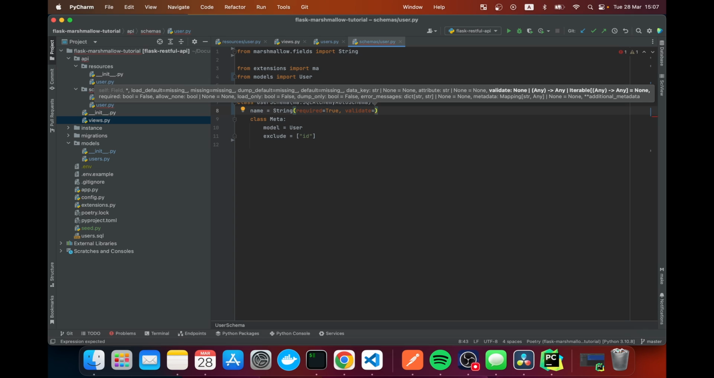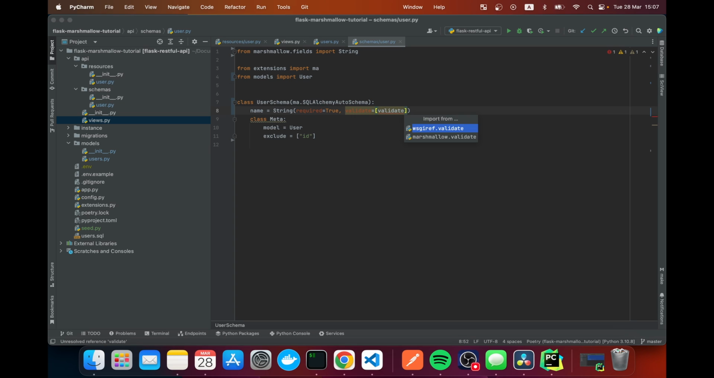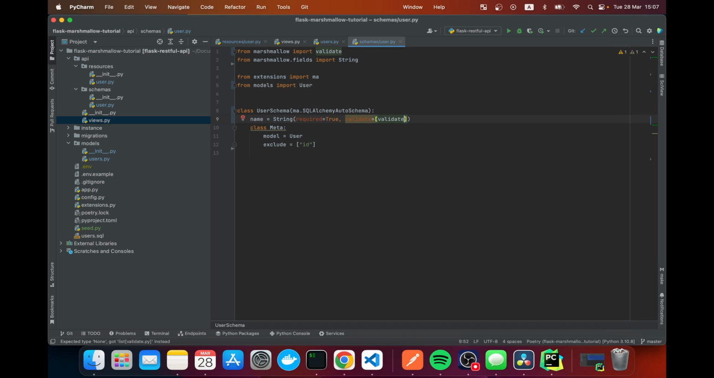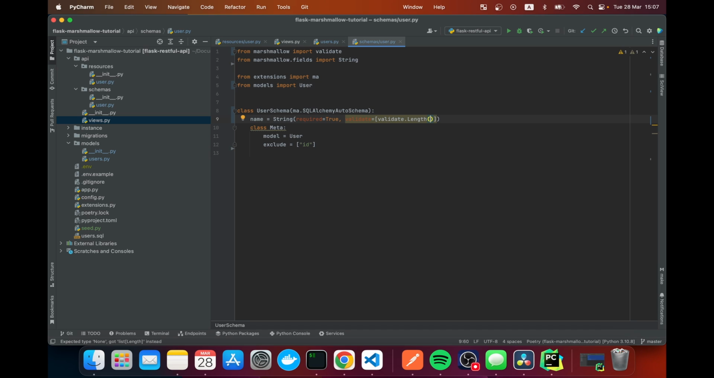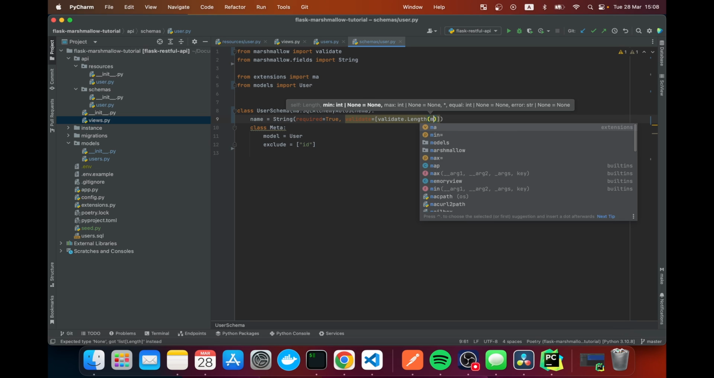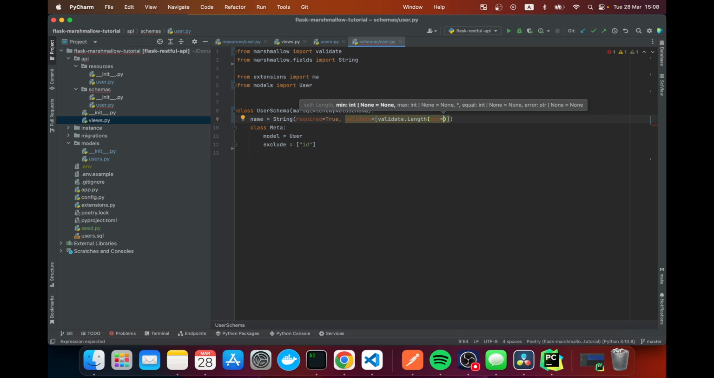So validate takes either a single item or a list, okay? I'm going to pass a list, and here I'm just going to say validate, and we're going to import that from marshmallow.validate, and we're going to say validate.Length. Here what we're saying is we want a specific length, so you can have a minimum, maximum, or somewhere in between. In my case, I only care about the minimum, so I want the name to be at least 3 characters long, so I'm going to say minimum of 3.